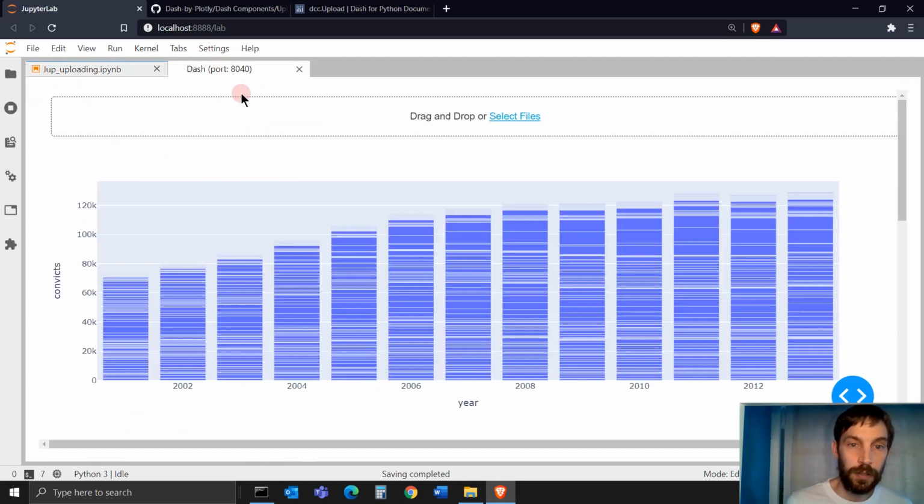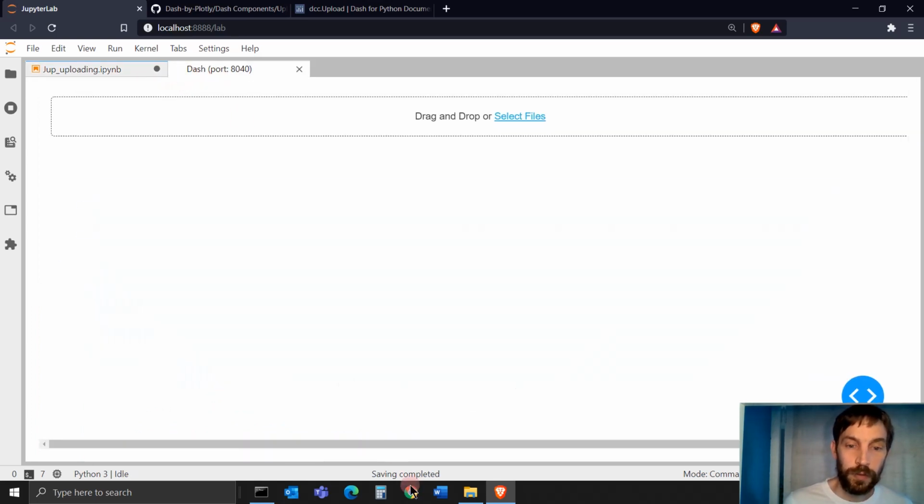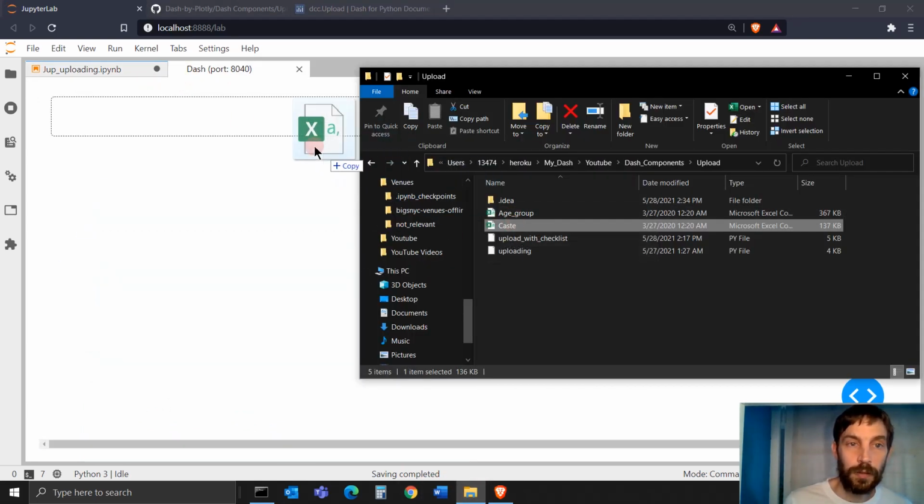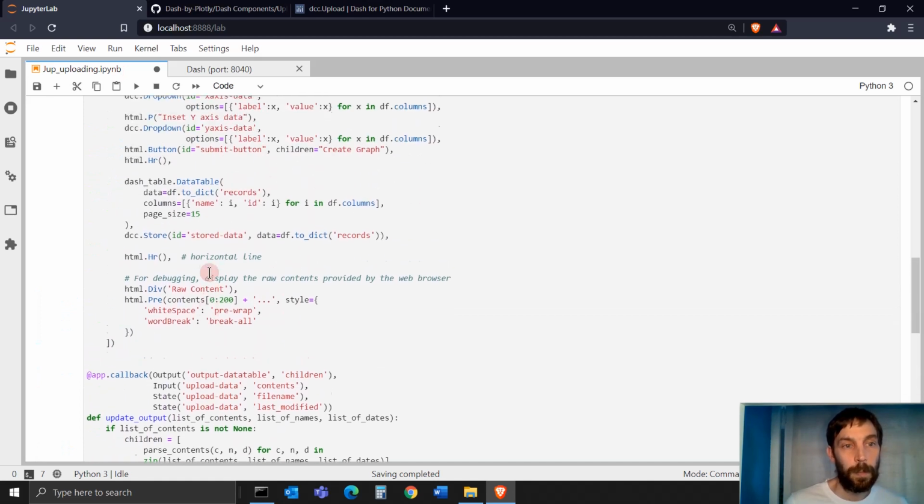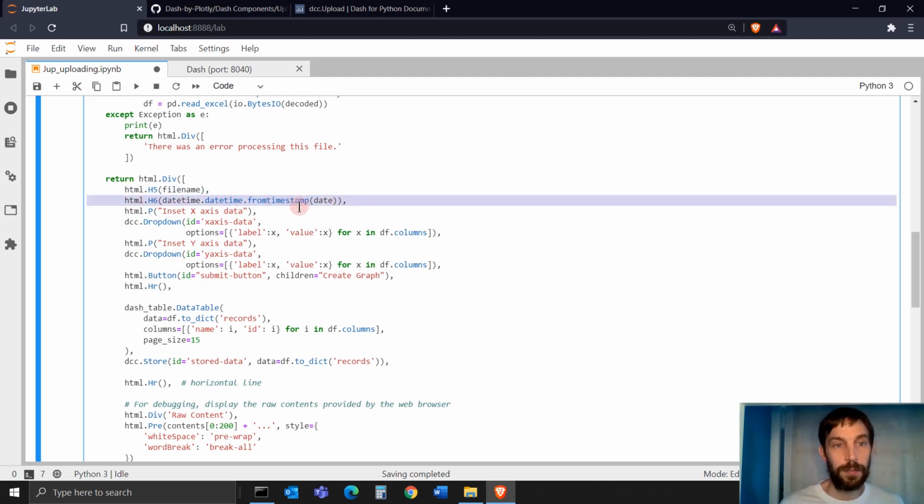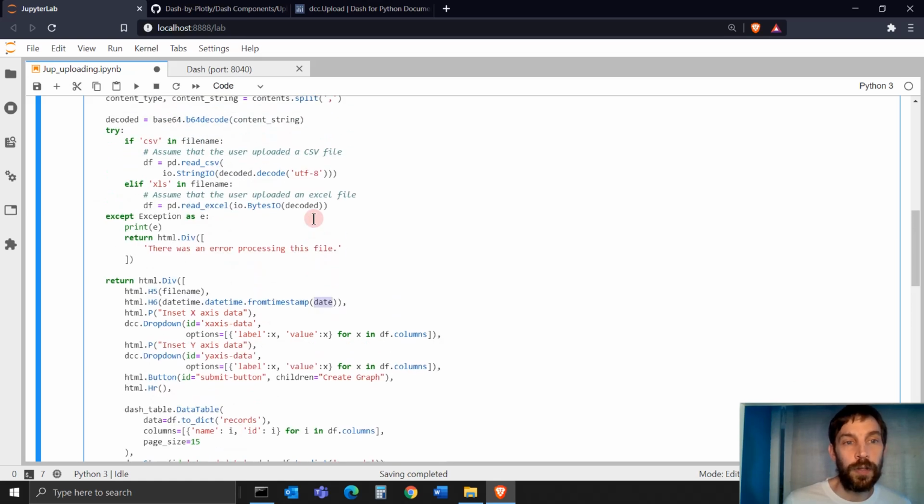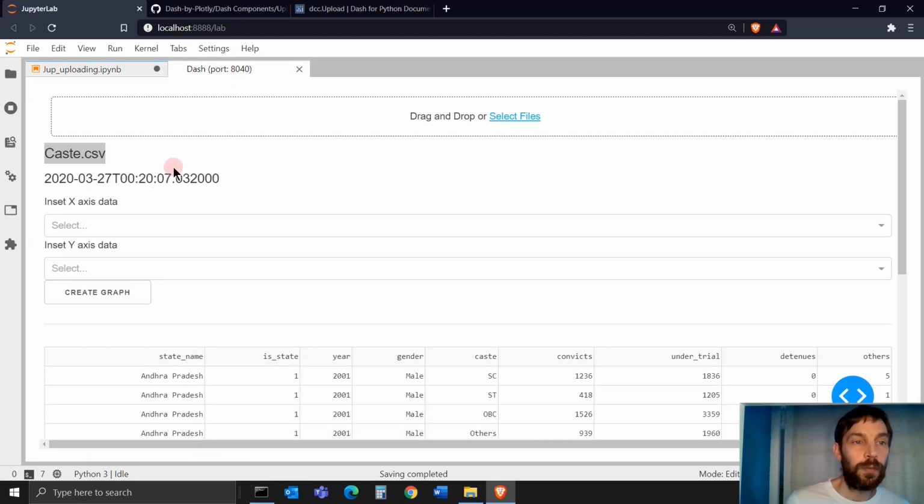So let's go in here and let's do this again from the very beginning. We'll see, if I upload cast as an Excel sheet, the first thing it returns is cast.csv, because that's the name of the Excel sheet, right? Right here. And then we are returning the date, in a different timestamp, of this upload component, which is the date when it was, I think, last modified.